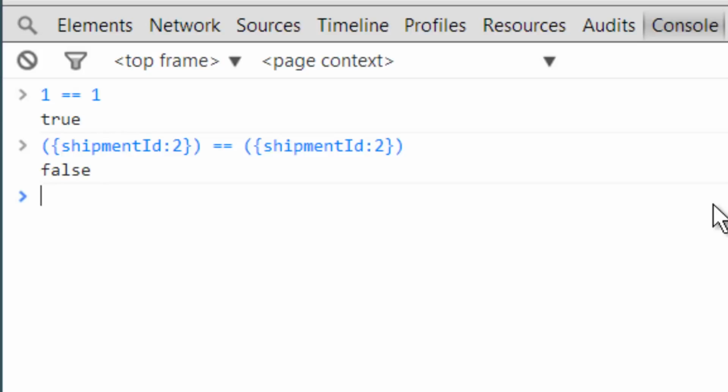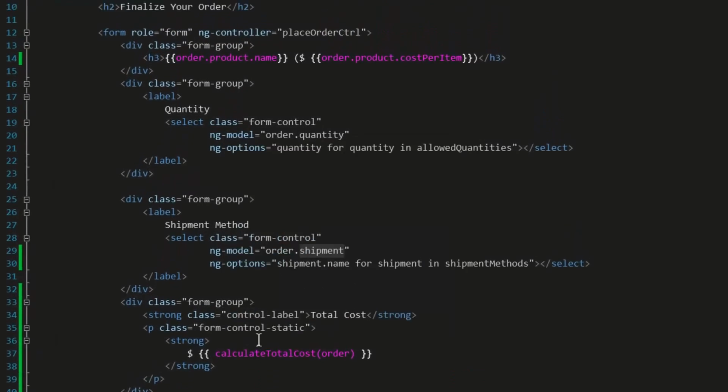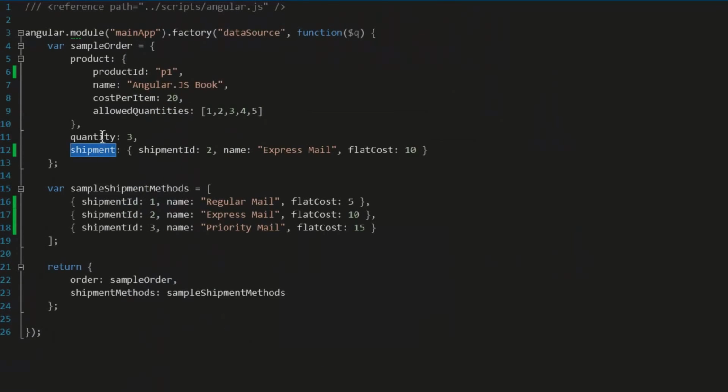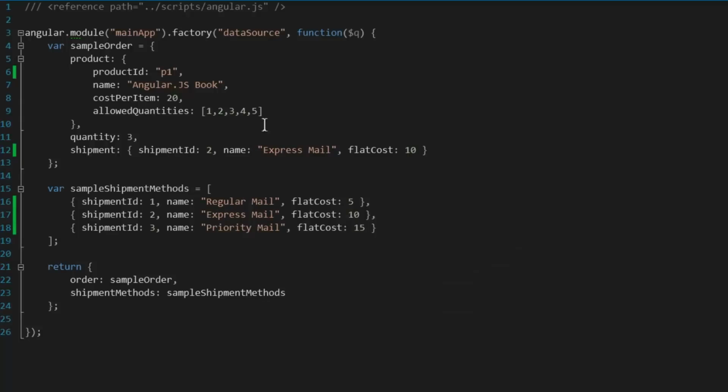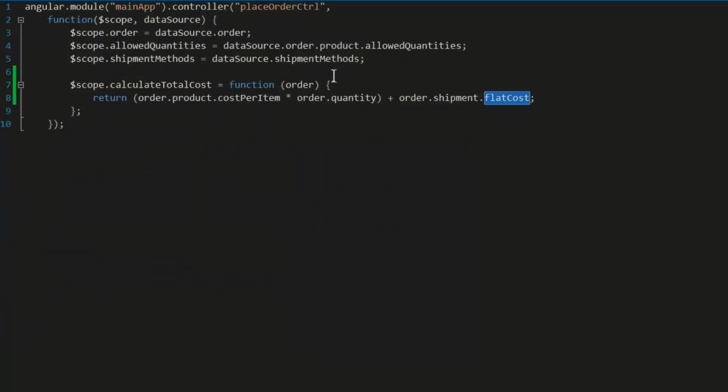So what really happens in here is that you just have to find a way that the two references, and by these two references I mean the shipment reference inside the order and the, let's say, sample shipment methods of 0, 1, of 1, you want to make them point to the same object so that the comparison is a reference comparison to the same object, and then it can succeed, and then we can see the selected property to be set in here. We can do this in the controller.